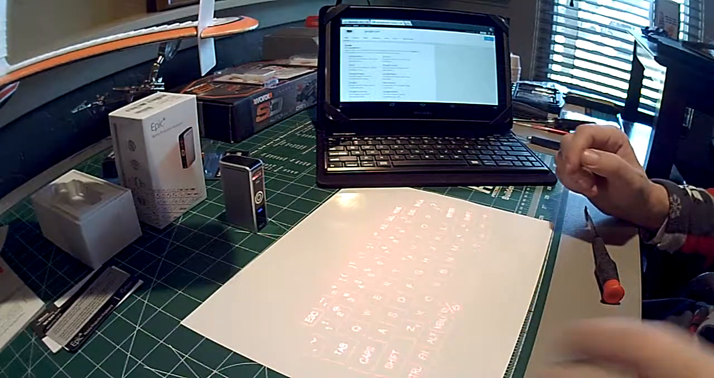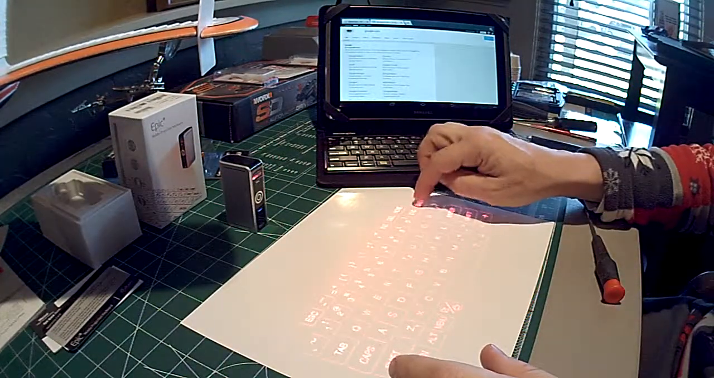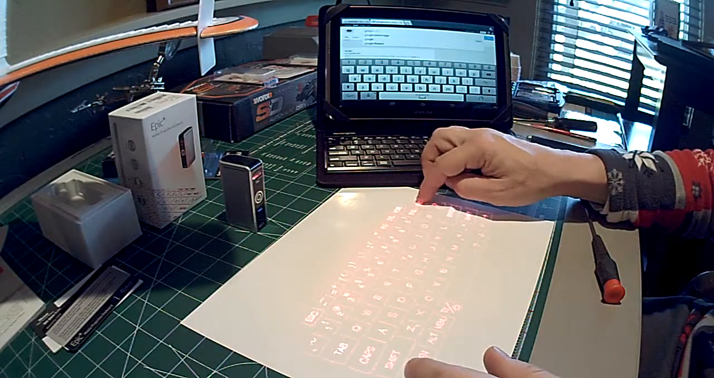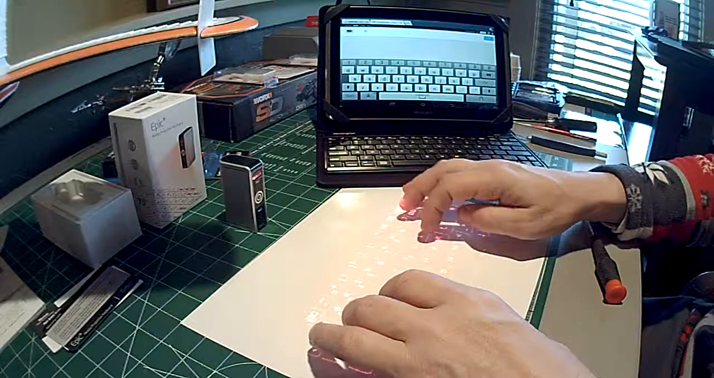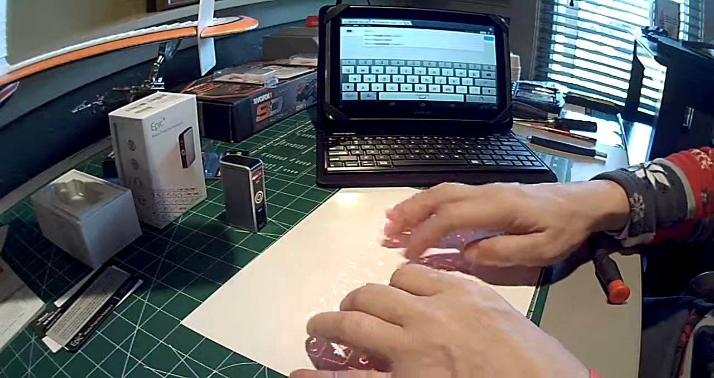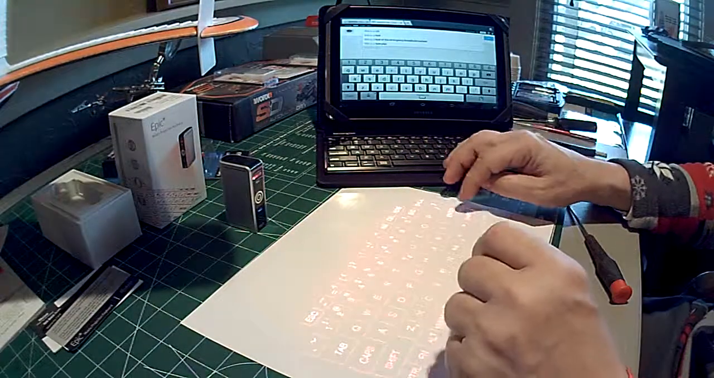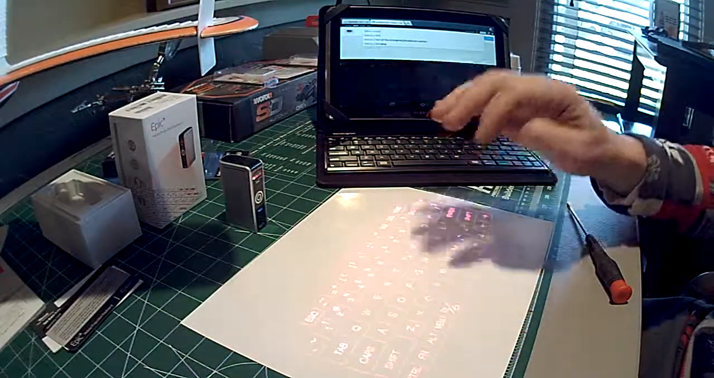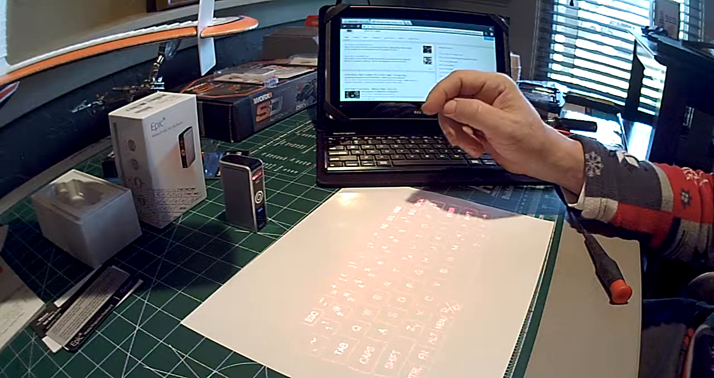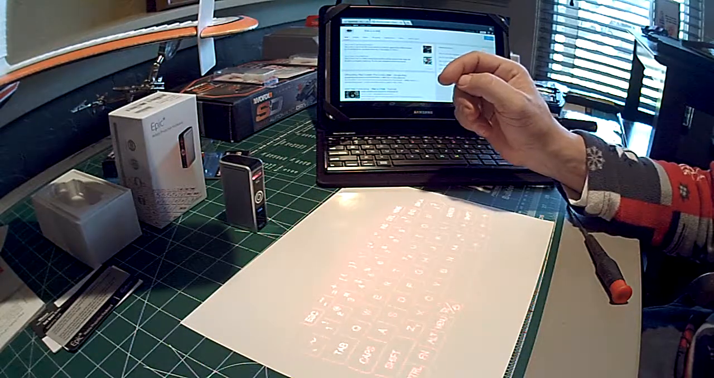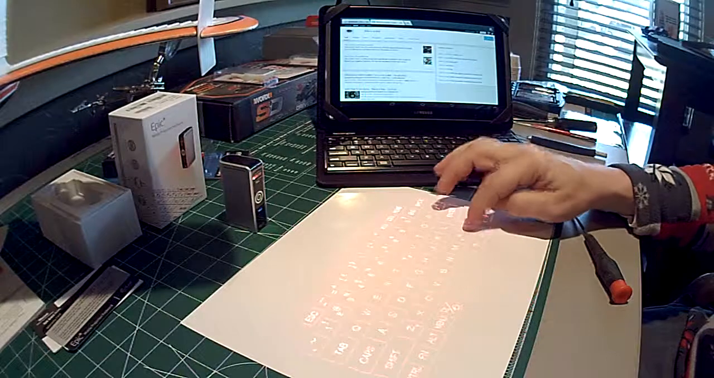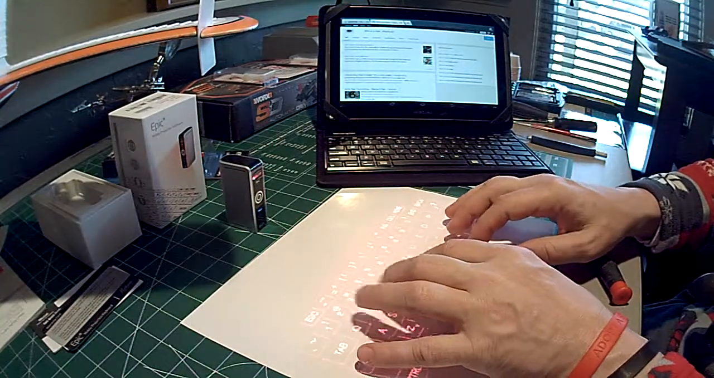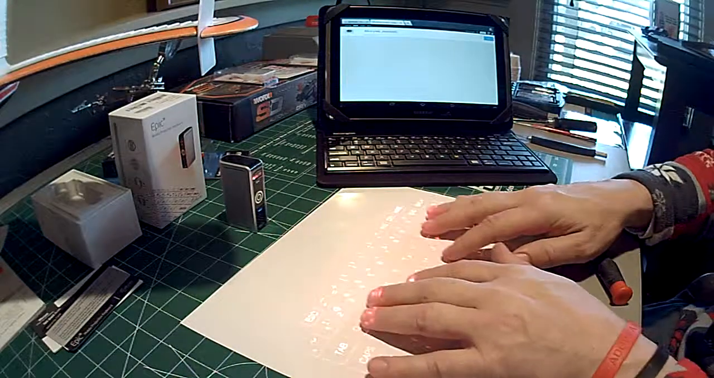Let's go ahead and sit there. There's backspace. Right there. Missed the E. Well, there you go. Nice features. It is a little touchy. I guess you've got to practice with it. Don't do any accidental touching here.